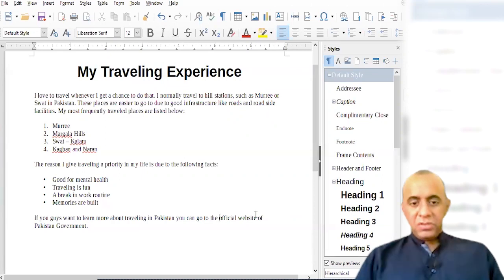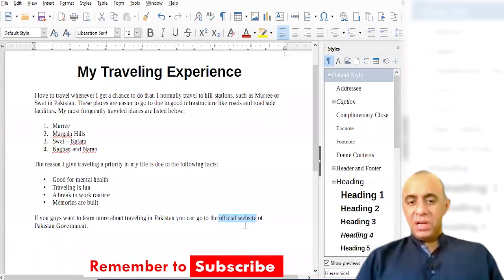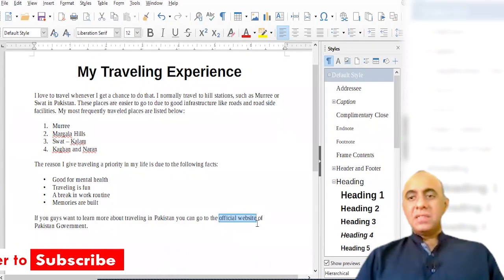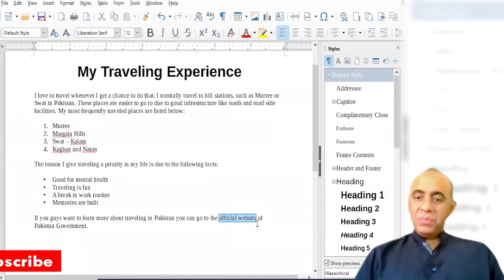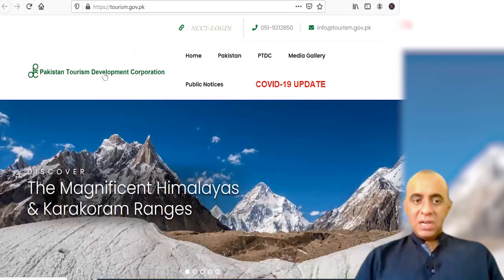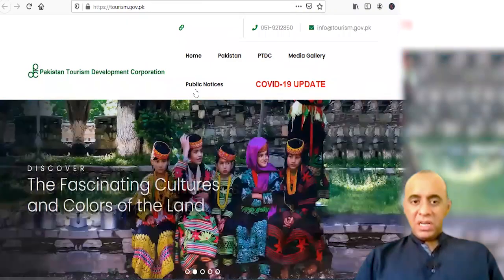right? So I'm going to select these two words, official website, and I'm going to insert a hyperlink so that these words behave as a hyperlink. A hyperlink is something, for example, you go to a website and you click something, so that is a hyperlink, right? So it will be a clickable link.